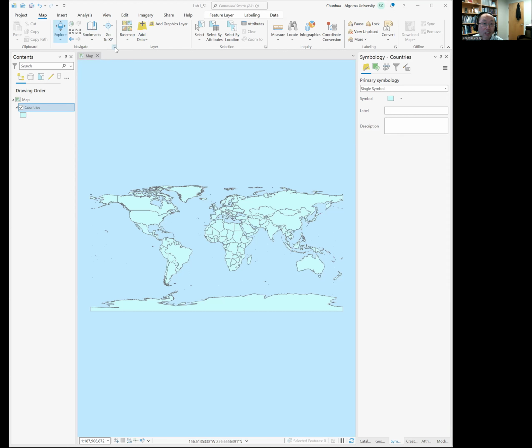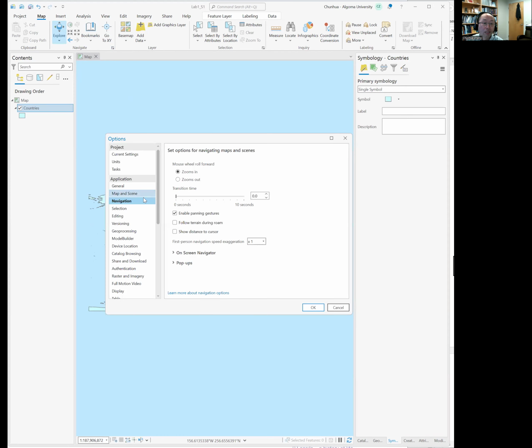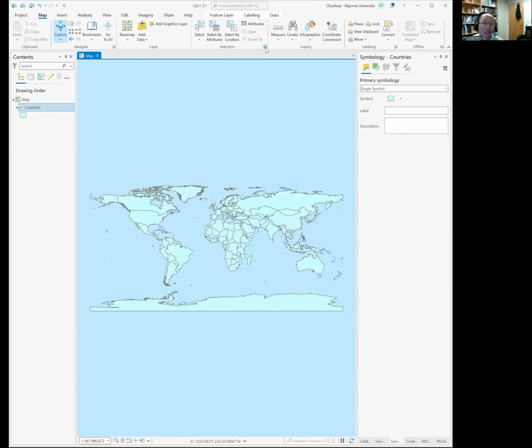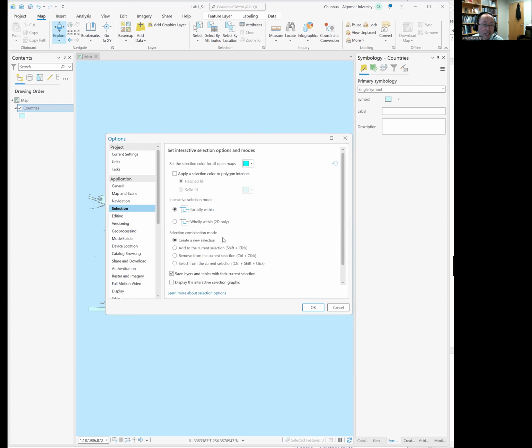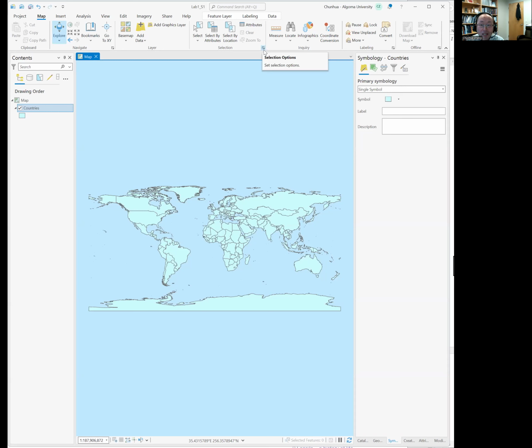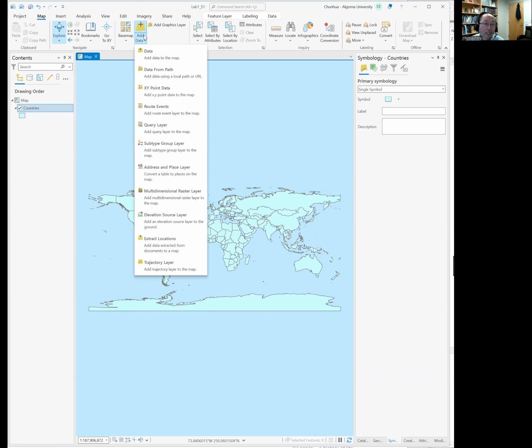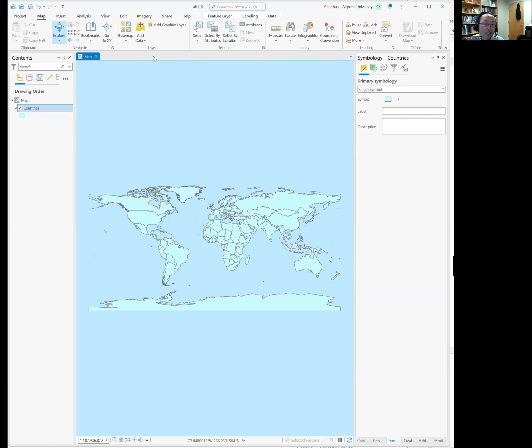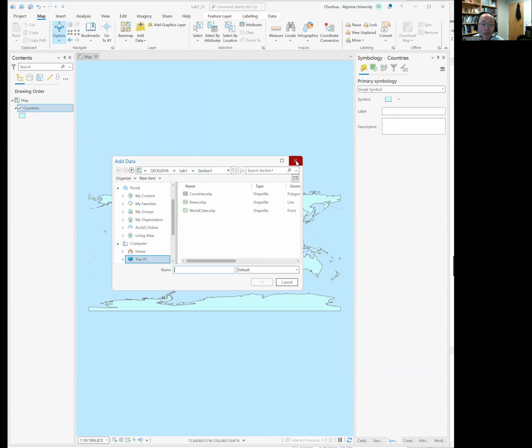And for the group icons, there are options for us, selections, partially within. So anyway, we may not explore many of the options, but we know what they mean. So to add a layer, add data, okay, we added data already.